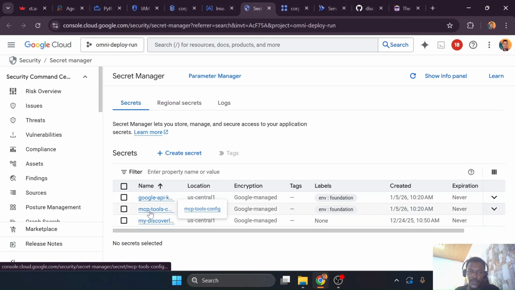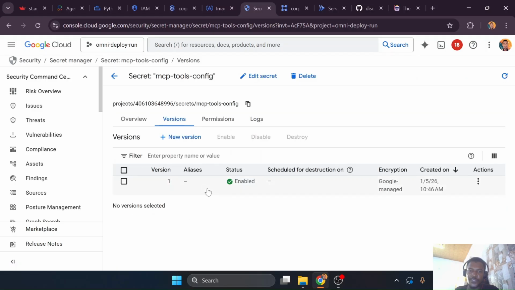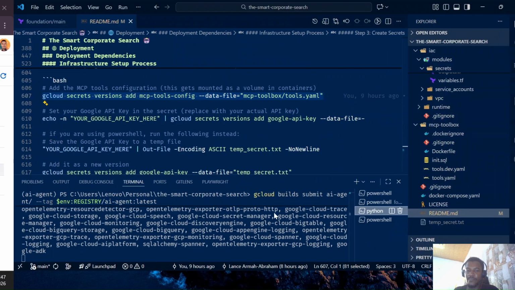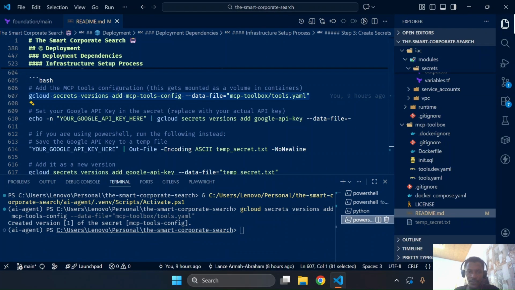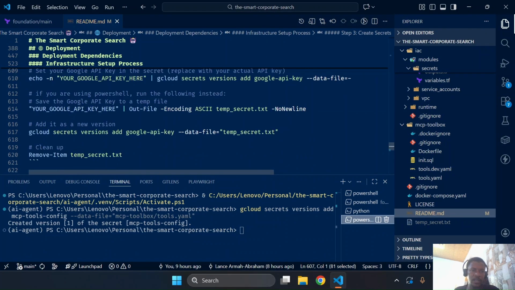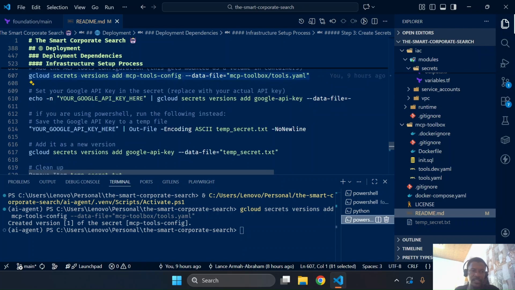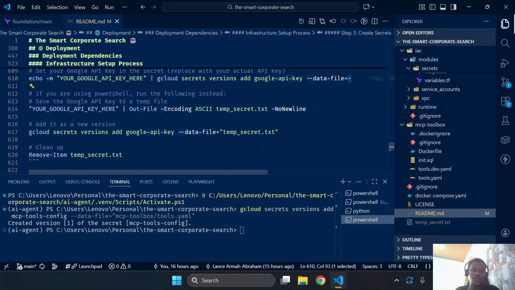So you can see here that we have the secret created. So we have the Google API key and then we have the MCP tools, right? And the MCP tools, we have now created a new version for it. So that should then have the value. And then we will focus on the Google API key. So the Google API key, you can just use this to basically echo your Google API key, right? And then we just pipe it into the Google Cloud Secrets command to use that value, right? Of course, you need to make sure that after you are done, you delete the file, right?